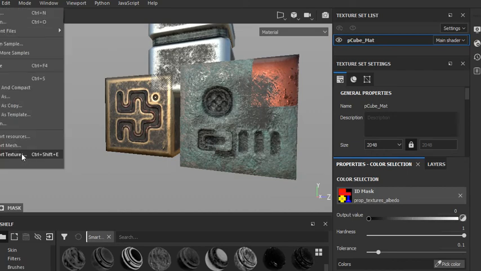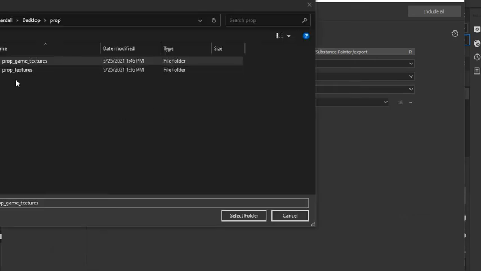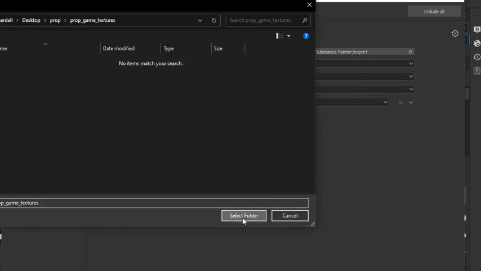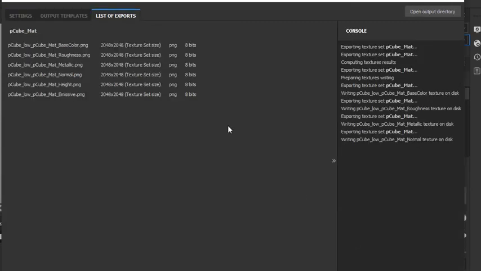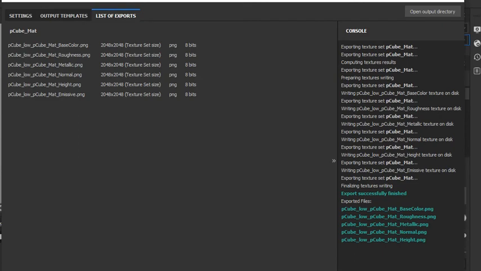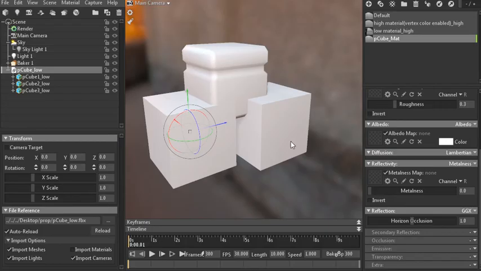Now I'm ready to export my textures. So I've added a folder here for prop game textures. I'm going to drop it into there. Just something separate from my bake folder and export. And now I can check this out in Marmoset.